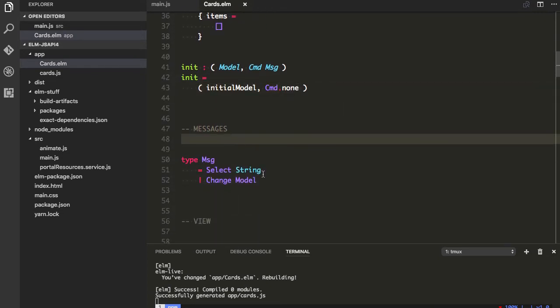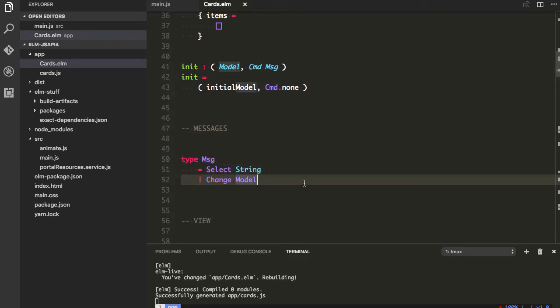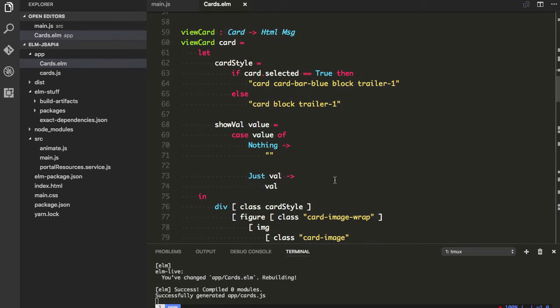Now I got my messages. Now here's my messages from application. So I have a message of Select that takes a string, and then Change that takes a model. Now that looks kind of like actions inside of Redux and Flux with React, doesn't it? Yeah, it's pretty familiar there. Okay, so our views. So I have a view that's going to take a card, right? That's from our type that we defined up there. And it's going to return an HTML with a message.